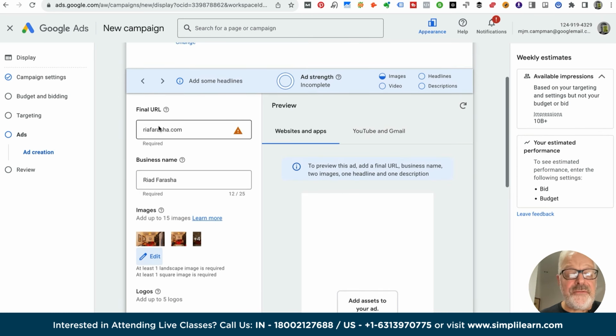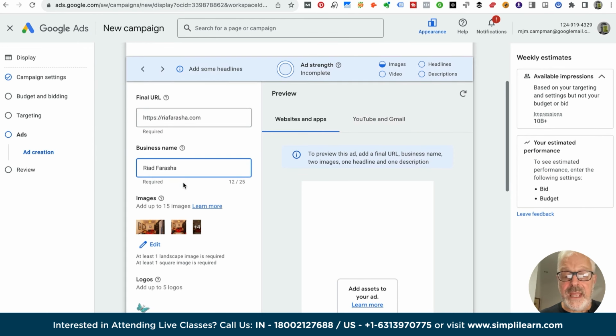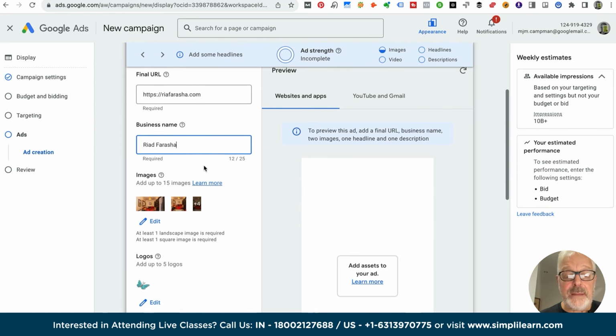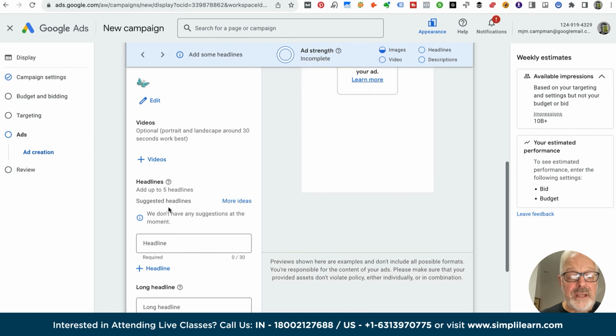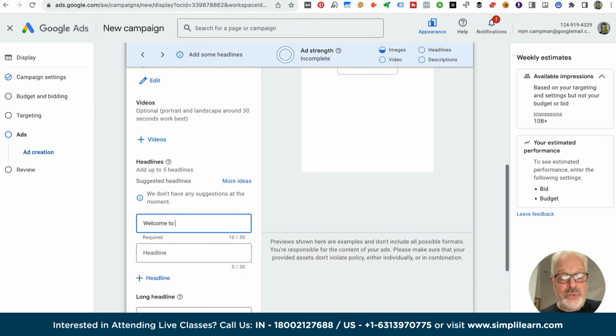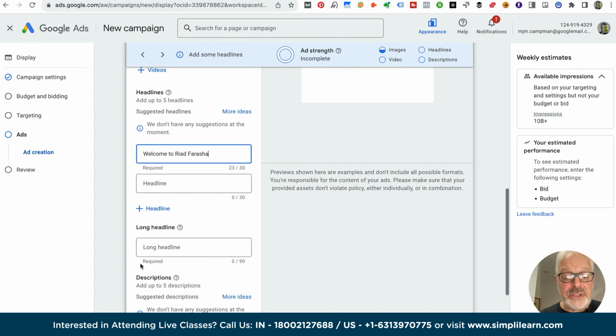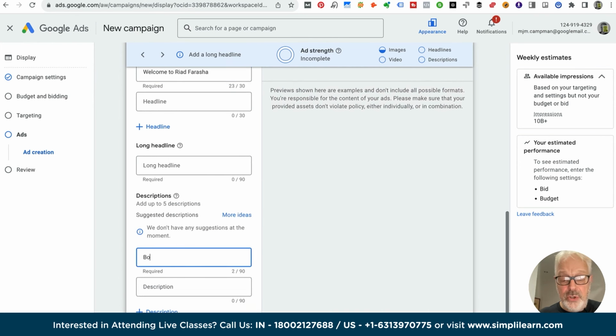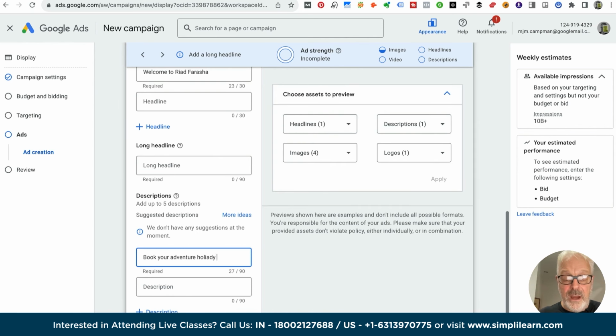So I need to add the final URL. I need to add the HTTPS for this. Yep, so here is the final URL with the business name. And now in a bit the ad should show up. You should have the business name, 2 images, 1 headline. So we'll add welcome to Riyadh Farasha, and a description, book your adventure holiday now.